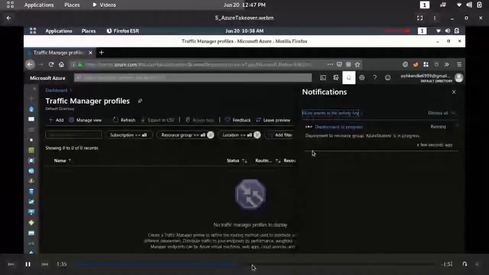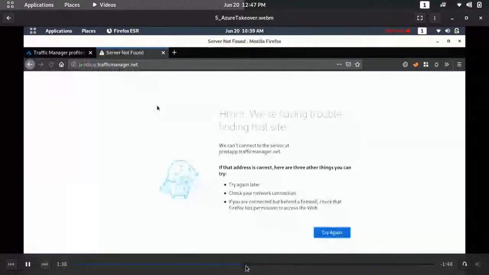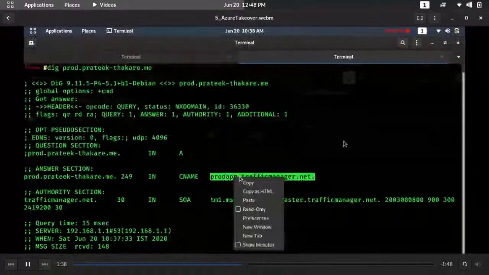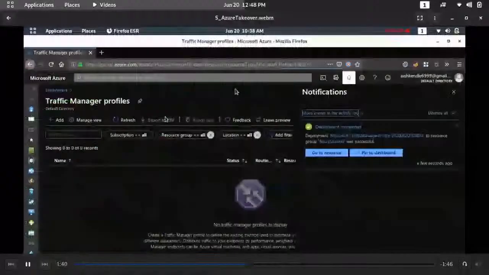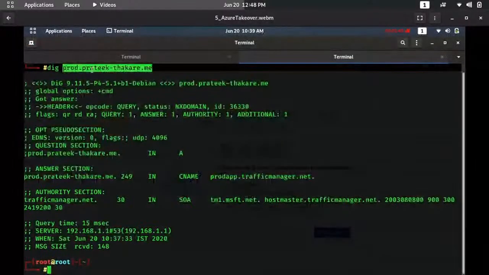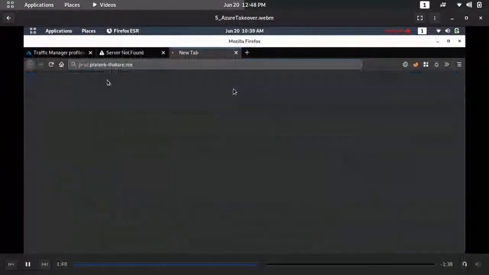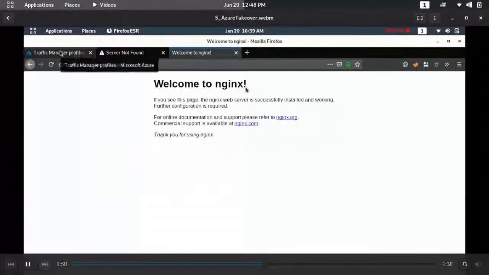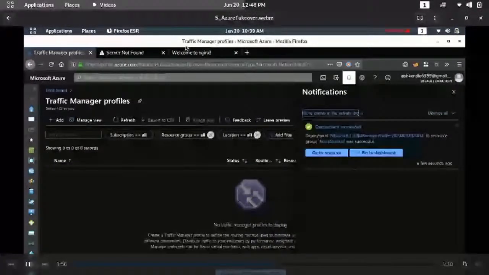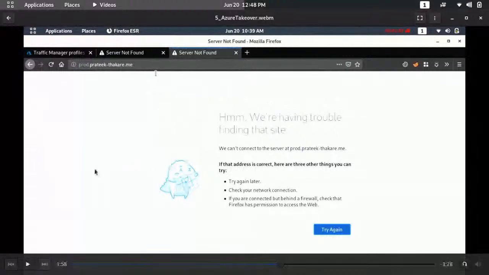It says deployment in progress. Yeah, before that, let me open this link, and you'll find that we are having trouble finding that site. That means that site is not pointing to anything. We have put an error. Yeah, this was stored in my cache. Let me again refresh it. Yeah, so for Azure, this kind of page is returned. So a 404 page is not vulnerable.